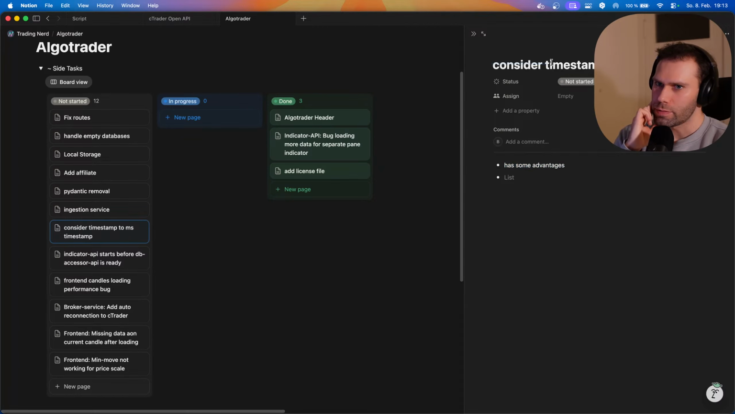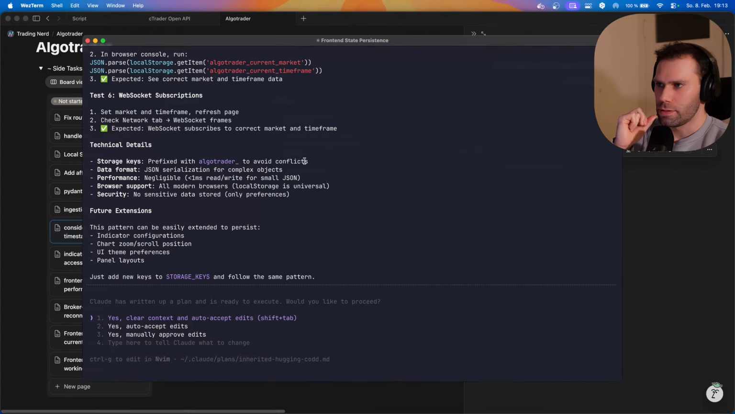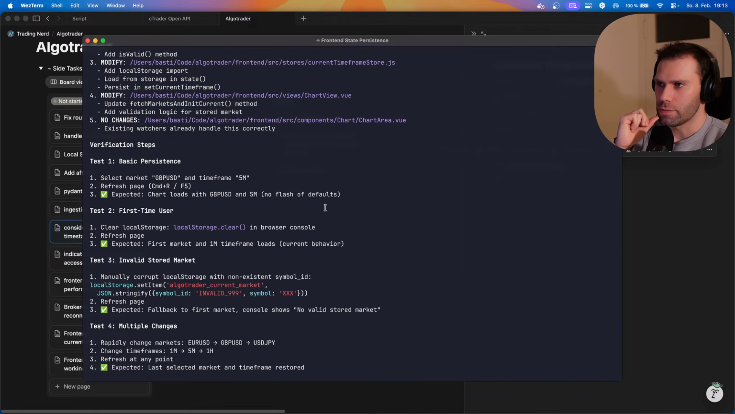Yeah, for timestamps, I'm thinking about going to milliseconds. Currently, I have timestamps stored like strings in my database. But then I always have to do this transformation. What do we have here?